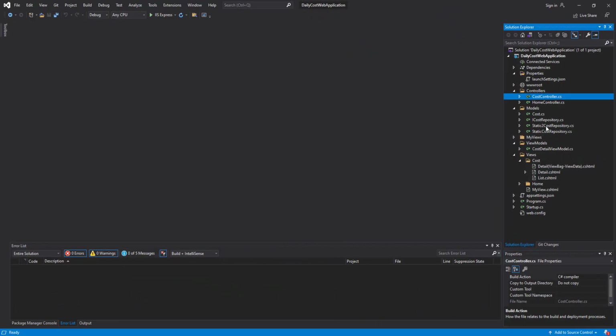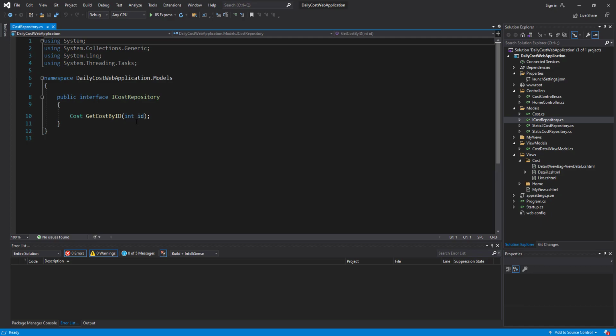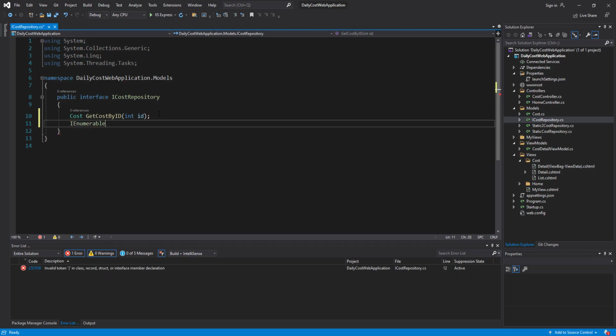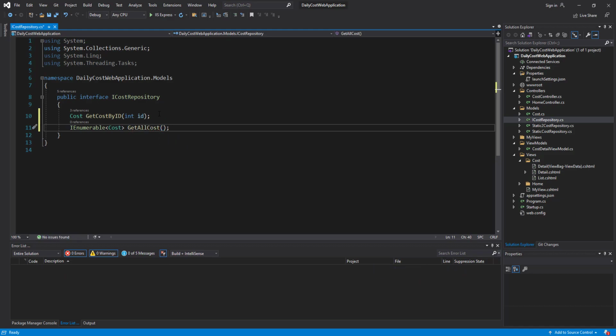This is the project that we have been working on throughout this tutorial. Let's first add the declaration in the ICostRepository as I described in our slides. The output of this declaration should be IEnumerable of Cost, and we name it GetAllCost, and there are no input parameters. Let's save it and go to the repository that we implemented from ICostRepository.